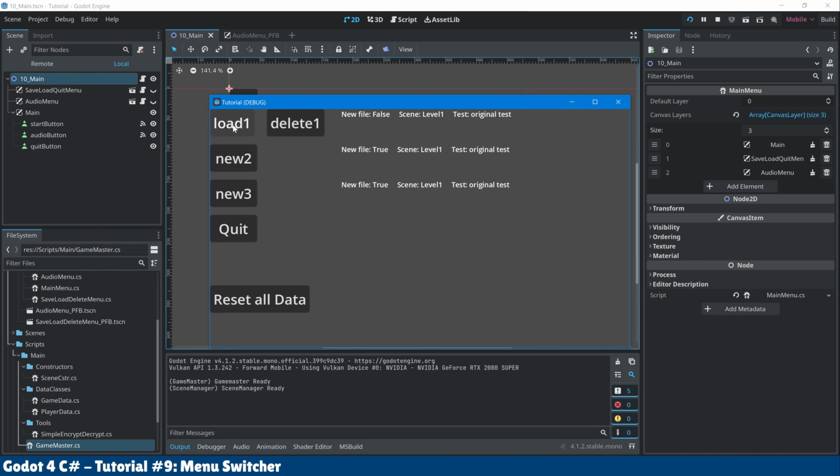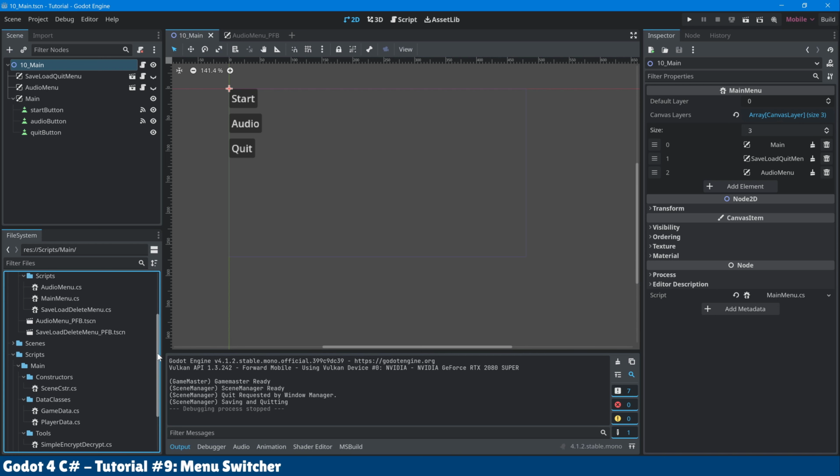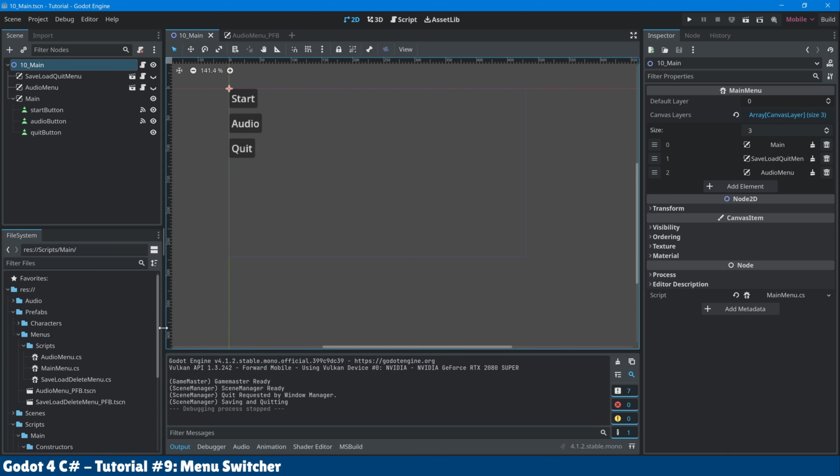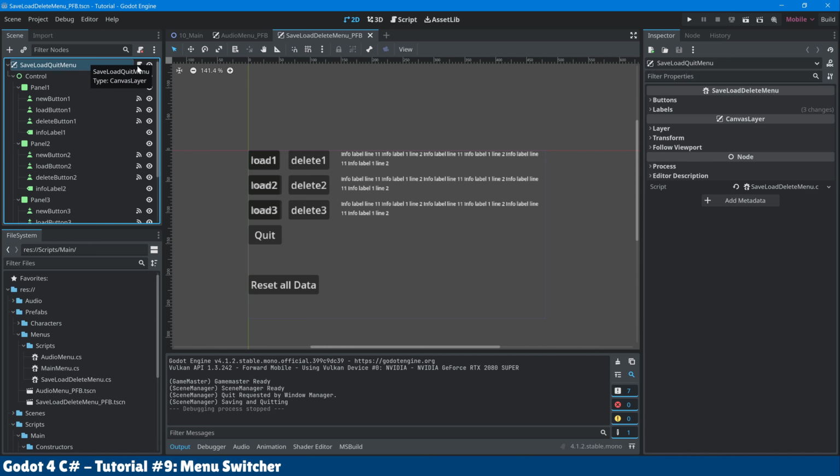We got start. So it takes us over to the start menu, but we can't switch back yet. So we do need to have a switch back, and the prefabs don't really have a direct connection this way. So we're going to use that static reference that C# offers to be able to switch between them. So come on over, click on the movie icon here next to save load. Click on this and then open up the script.